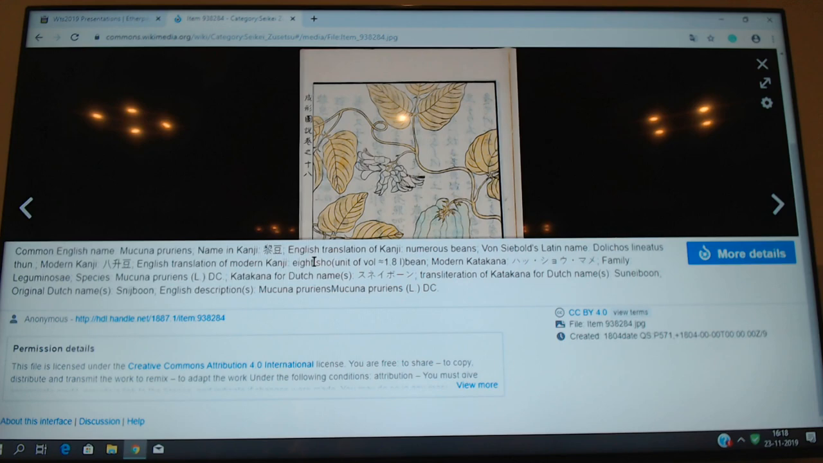So I've learned a lot about Wikimedia Commons, and we're eager to see how much statistical information and traffic it will generate to our own website. Yeah. Thank you very much.